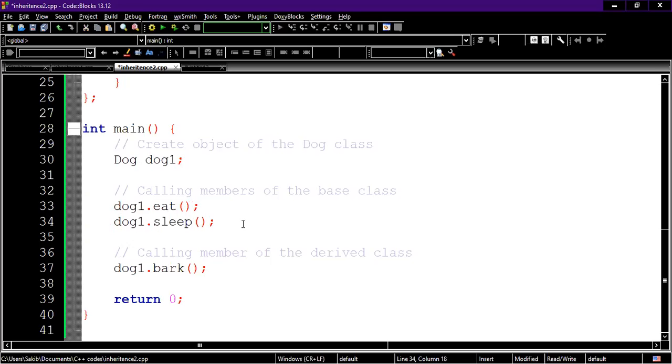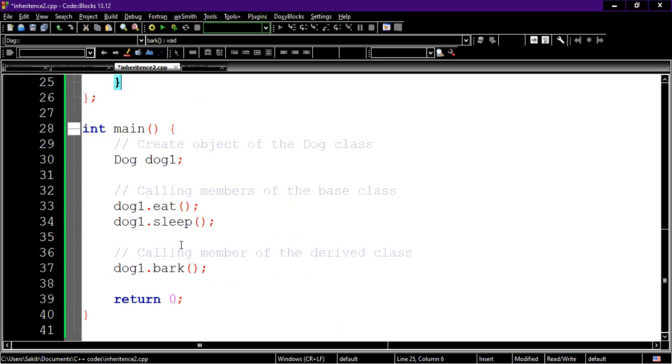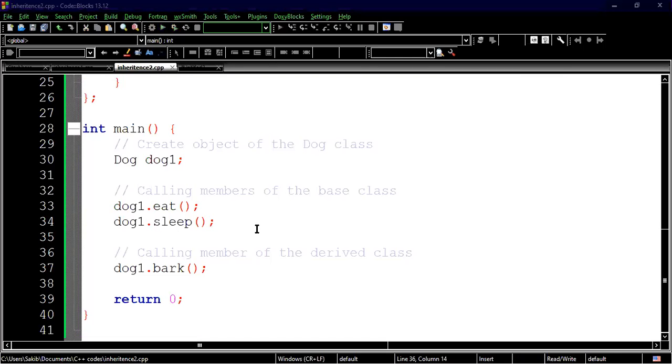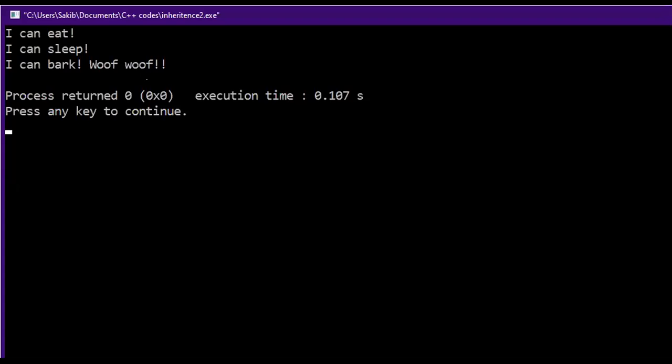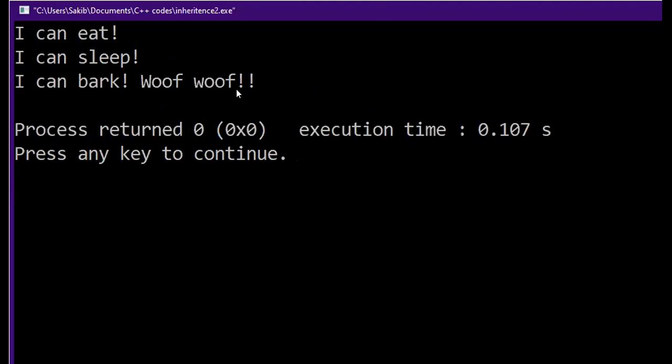Now if you look closely in the dog class, is there any eat or sleep function? The answer is no. But still, if I run the program, let me share the output with you. You see, when I run the program, this is the output I get. I can eat, I can sleep, I can bark, woof woof. That means from the object of dog.